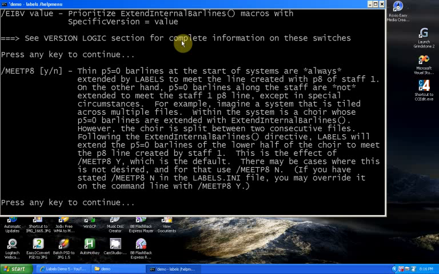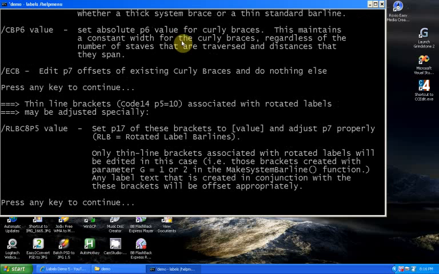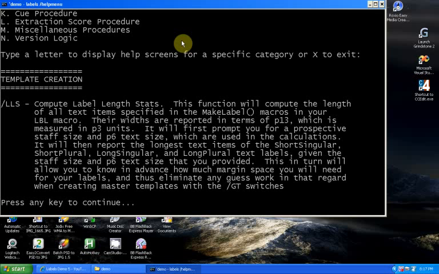Meet P8. It has to do with the extension of bar lines to the P8 line that's created for use with tiled files that are being printed. More switches I won't go into. And then let's see, template creation.